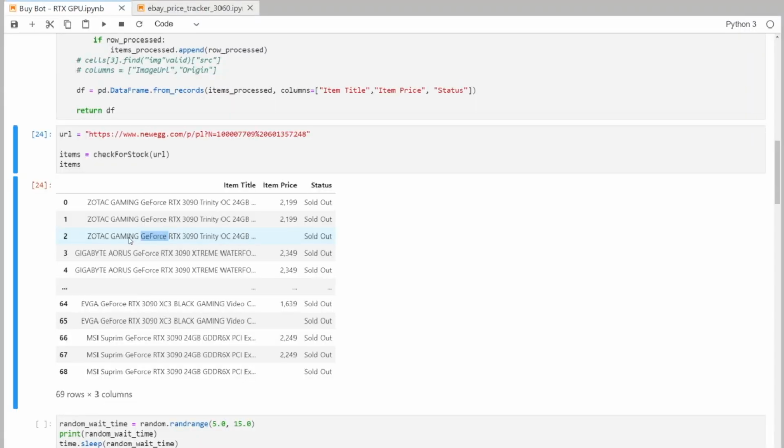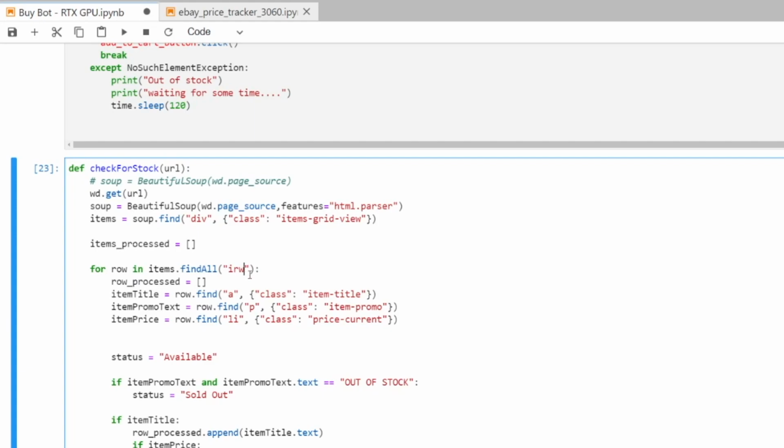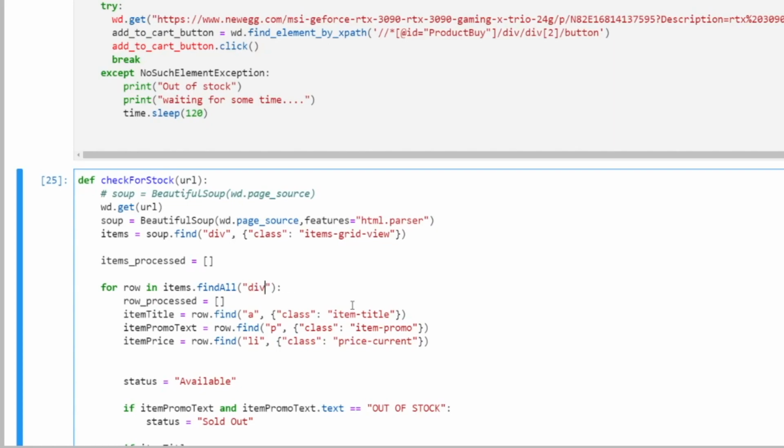69. Seems like I have too many items here. So maybe I just need to make my query a little bit more specific. So instead of going through all the different divs, I'm just going to go through all the different item cells. I think I did it wrong.